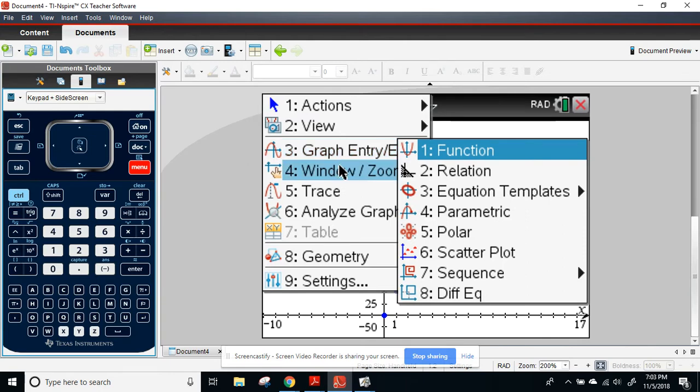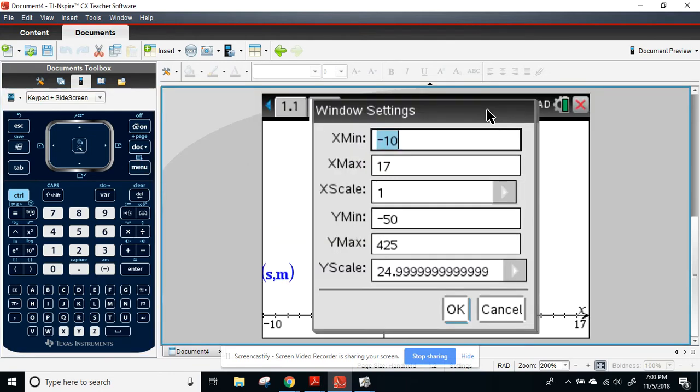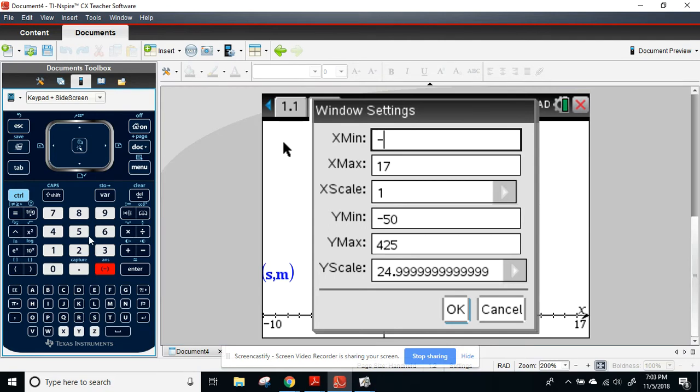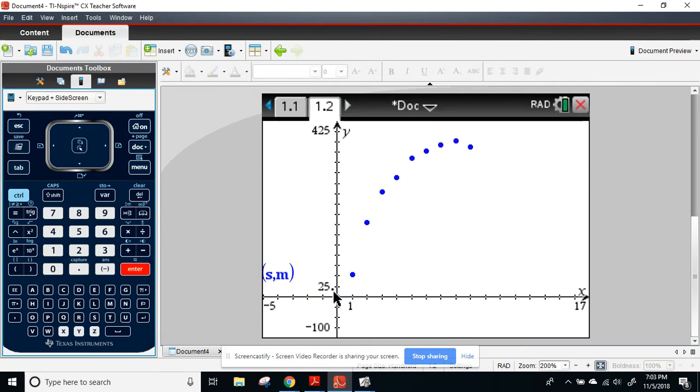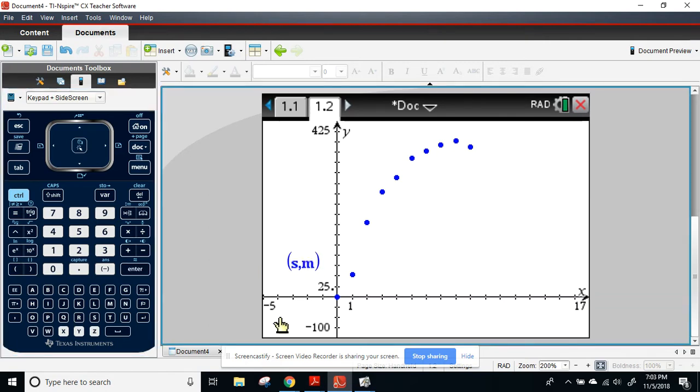I'm going to go back. I don't like that window. I'm going to go back to the window settings. Let's just go to -5. And on this one, let's do maybe -100. And see, that's much nicer. I got a little bit more room over here, and I like that because I wanted to get that label out of the way. It was in the way. So anyway, you can play with your window until it's pretty and you can see what you want to see.